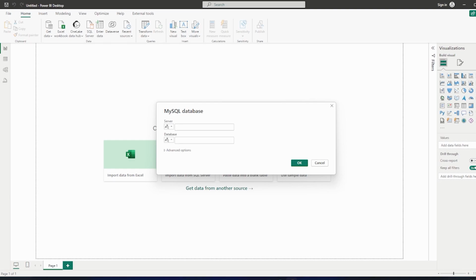So for server, as our data warehouse is already installed on the local machine, I'm going to mention localhost and then a colon with the port number, and the port for MySQL is 3306. So we need to mention it like this in the server, and then in the database we need to mention the name of the database.